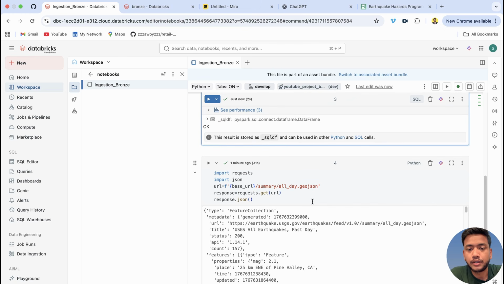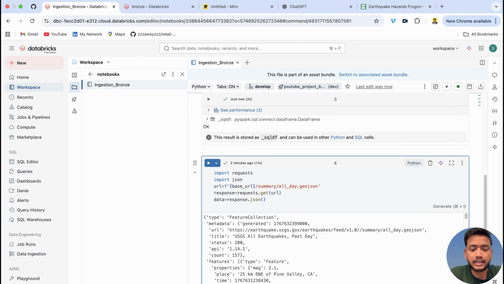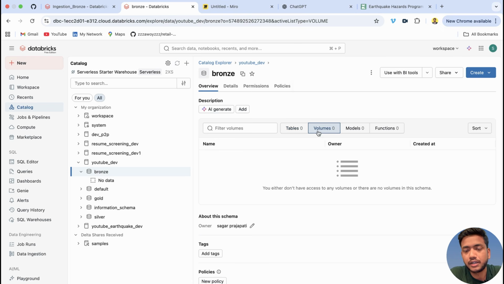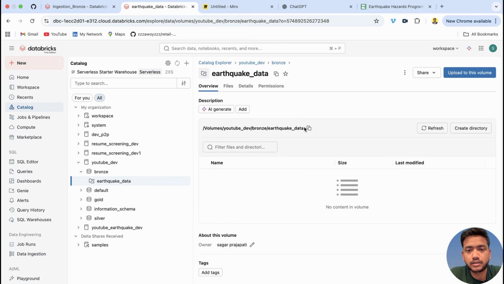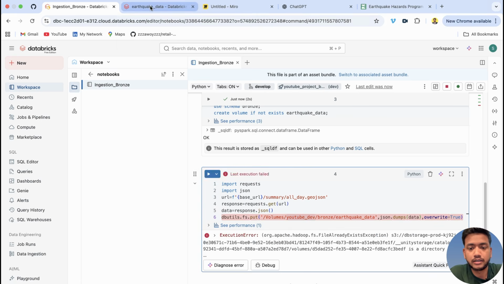Now whatever response I am getting, I will put it into the data. Okay, and then I will write here dbutils.fs.put. Okay, JSON dump, overwrite, and here I'm going to pass the path of the volume. So if I go again over here and refresh this, you'll see we'll have this volume, right? I'll come here and put it over here. Very good as of now. I'll just run it now.